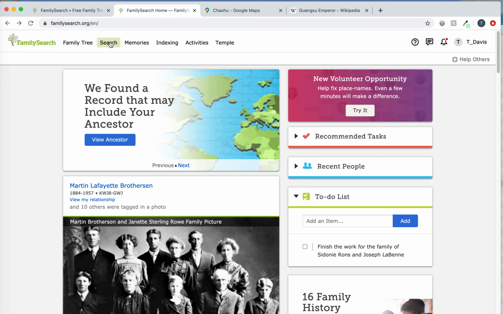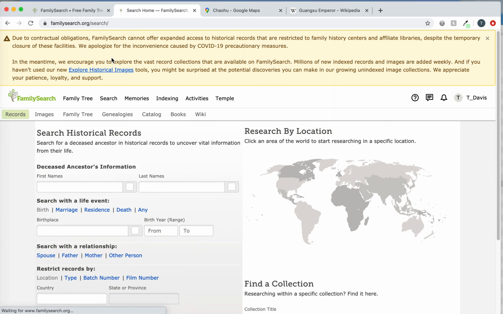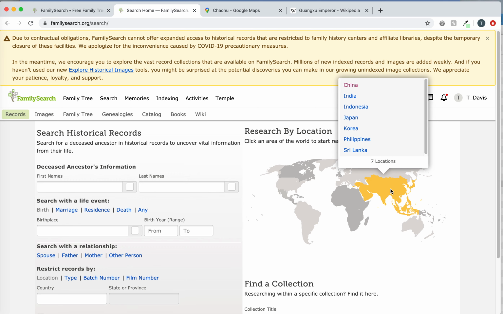So the first thing you're going to do is click on this search button here, and it provides a drop-down menu, and you're going to click on Records. It'll take you to this page that has this research by location map on the right side. Hovering over Asia causes it to highlight in yellow. You'll give it a click and then choose China as the country that you want to focus on.